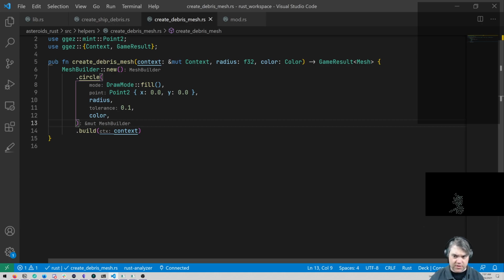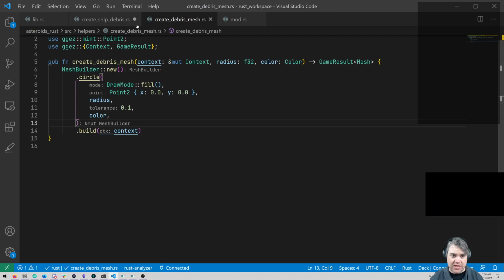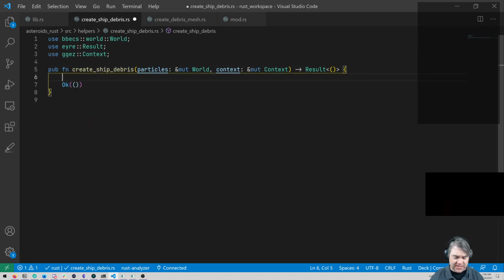All right, so that's going to return this game result mesh. Okay, so then here in the create ship debris, we can then actually call that mesh function and grab the mesh once, and then we can create it however many times we want to. So let's do that now.